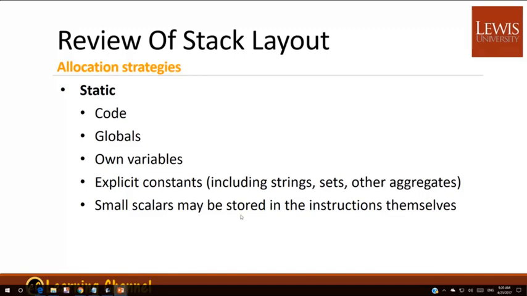Small scalars and other aggregates may be stored in the instructions themselves. This depends on the compiler. Usually, you may not want to actually load it from memory, and you just generate a constant. For example, for 5, you put it into the instruction's data field instead of fetching it from memory. So that depends on the compiler as well.